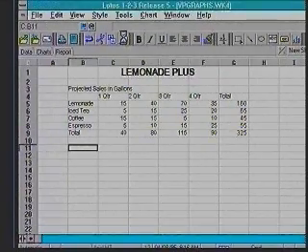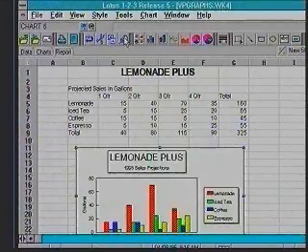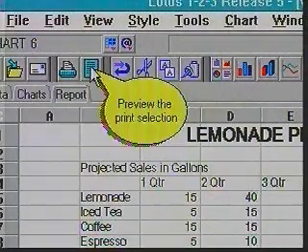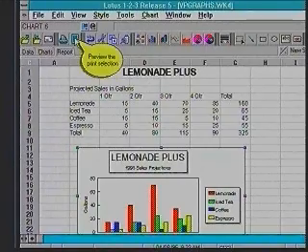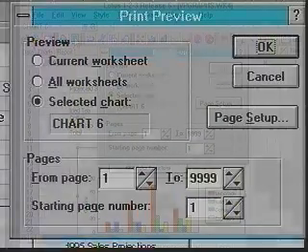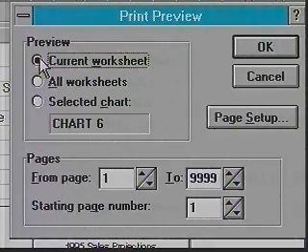Before we go any further, let's see how the summary page is shaping up. Click on the Preview the Print Selection Smart icon. That's the one that looks like a page right next to the printer icon. After doing that, click on the Current Worksheet button in the dialog box, then click on OK.